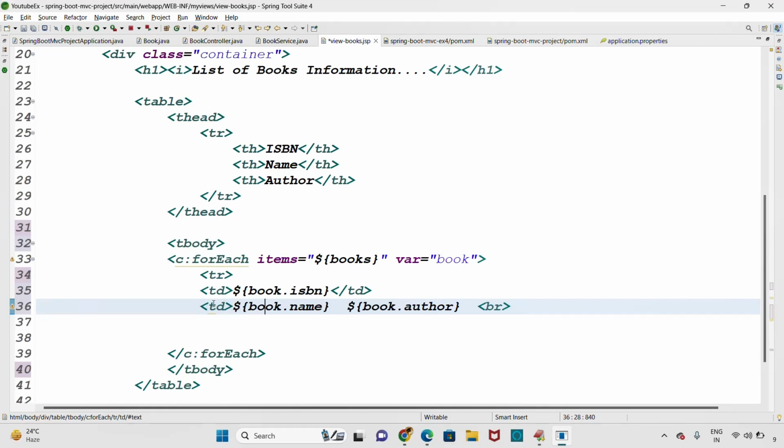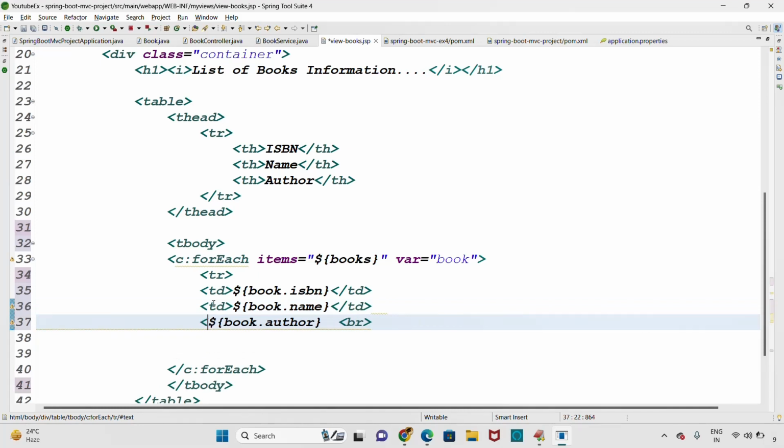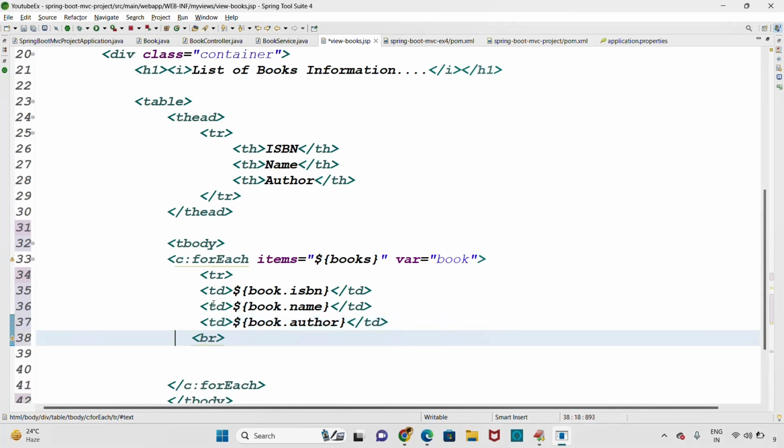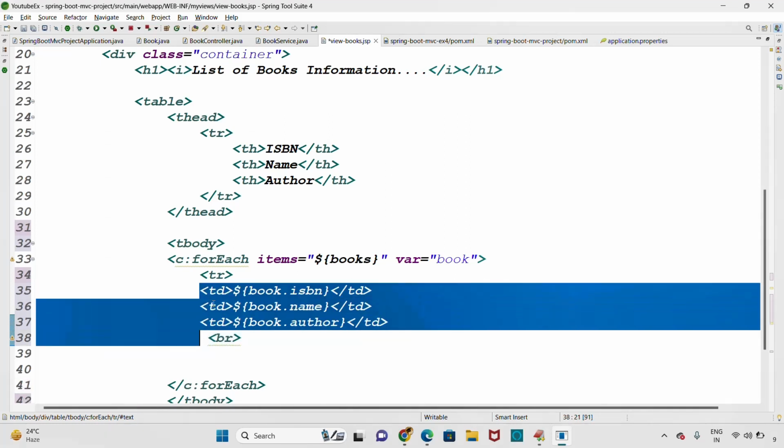Okay, this is like td. Now here you can close the td. And one more, you can write the td. And here also we can close what? Td, right? Then this is a table row. I think now you got the clarity.